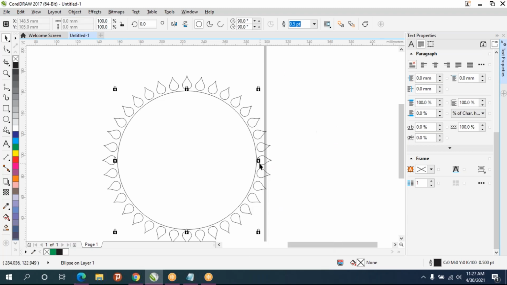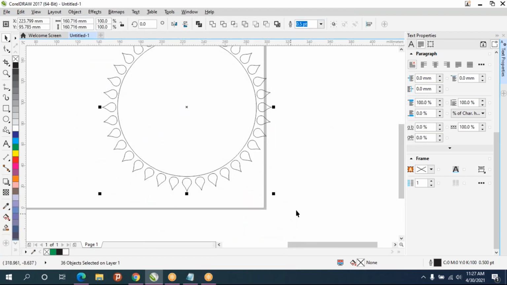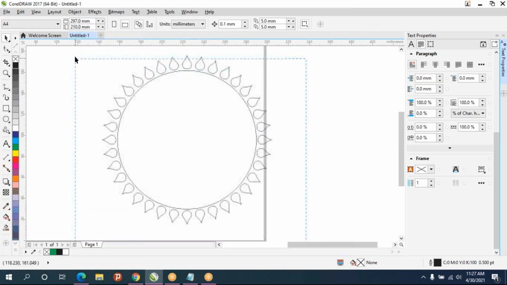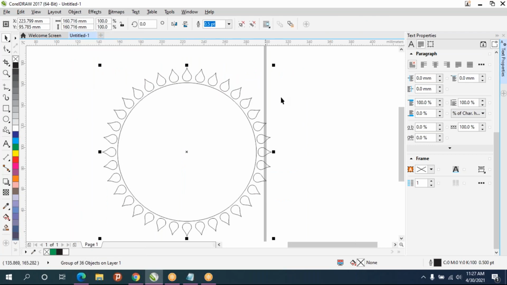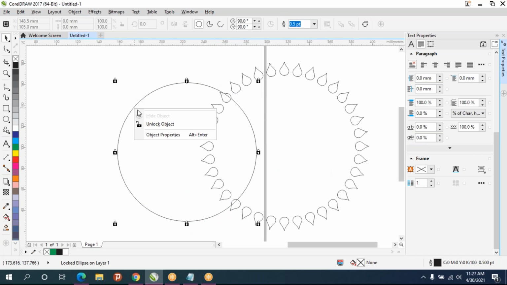This bigger circle, I'll lock it. Then I'll select everything. I'll press Control G. Then you can move that. This one you unlock.